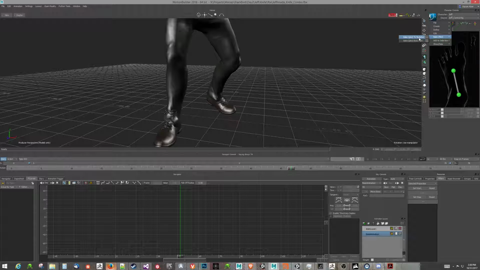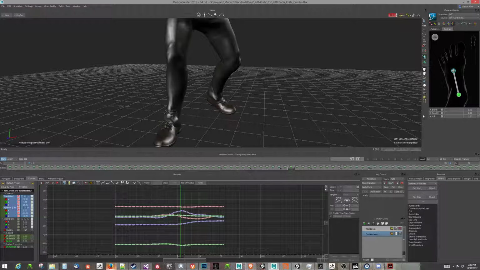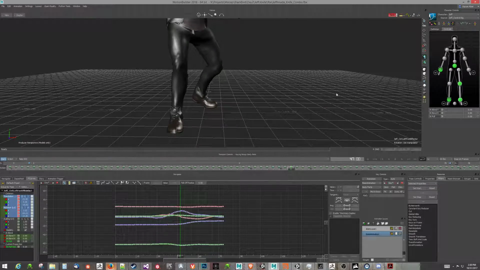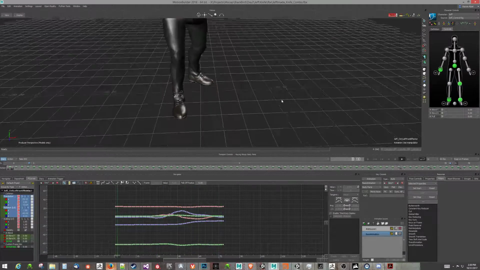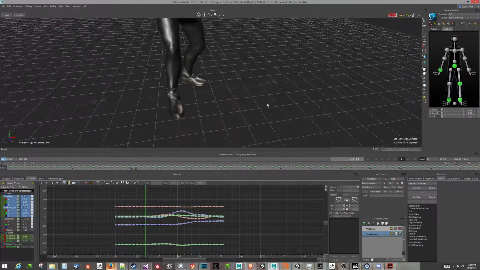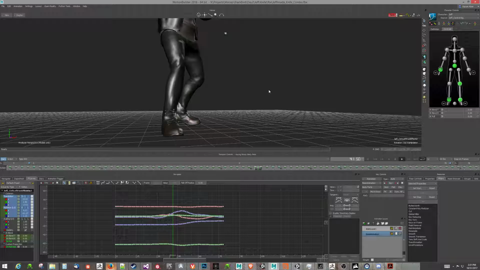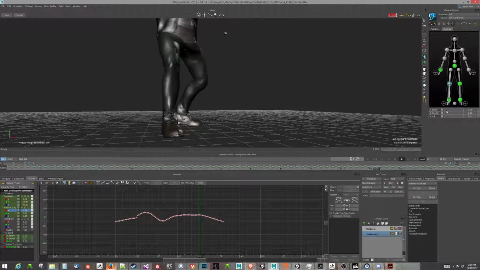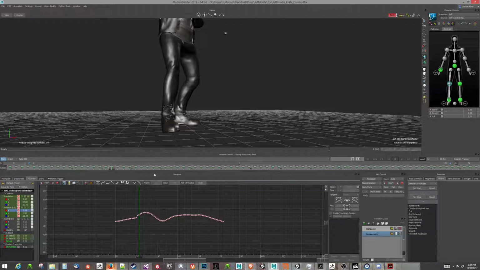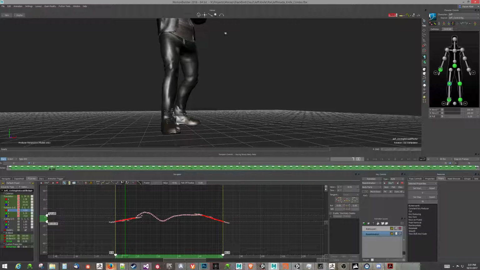Plot that down. Go back to the rig. Turn that off. Okay, so it's something with the knee. Yeah, look at that. Alright, let's see what we can do here. How it's blending in and out like that. Didn't seem to notice that at all.